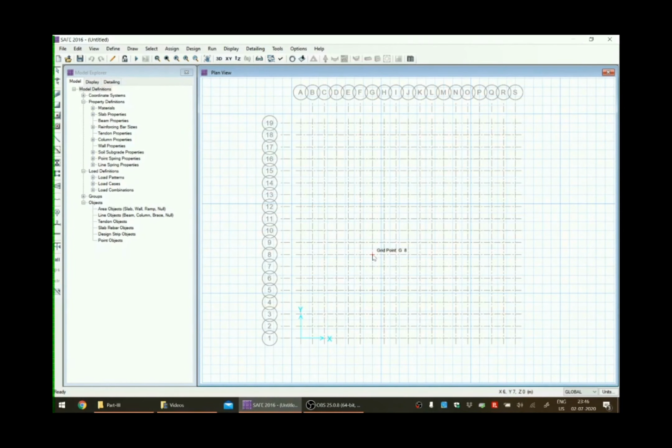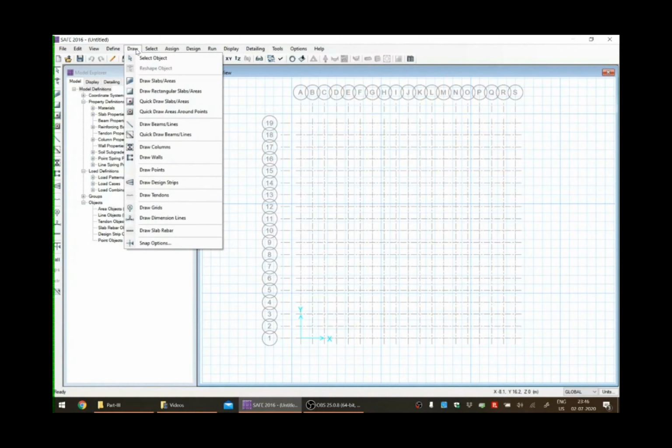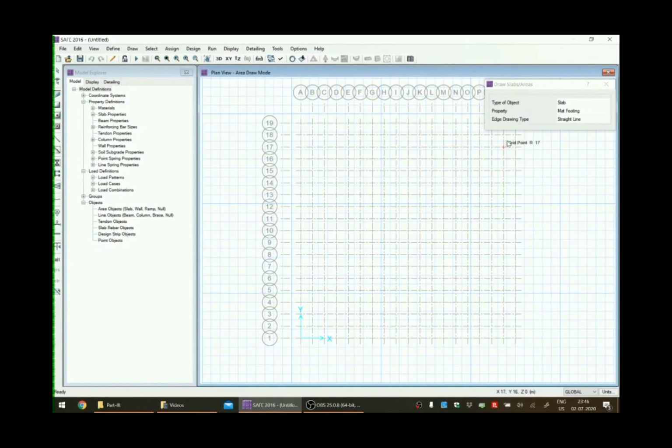So with this, we have completed all the definitions. Now we will be starting drawing of the elements. So let us go to draw, draw slab area. First check that in the type of object box, the property mat footing is selected. So it's okay.